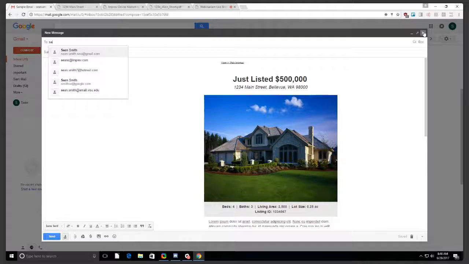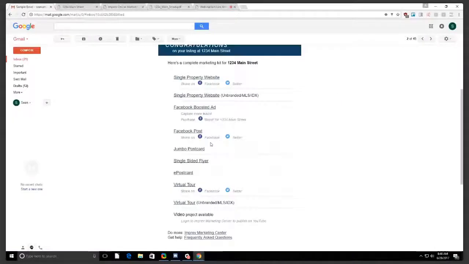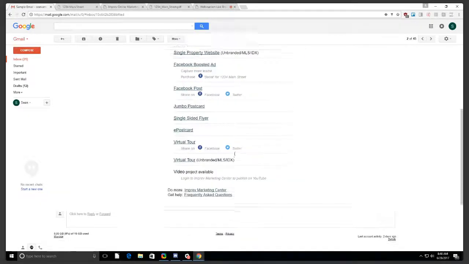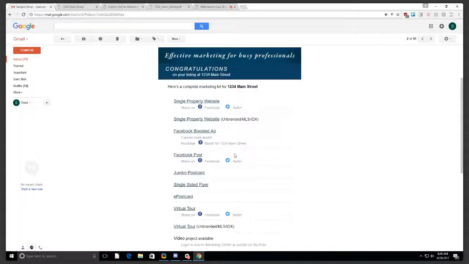That will only work for our digital designs, the HTML designs. So an e-postcard would be the main one you would do that with. It wouldn't work so much for a flyer or a postcard, since those are PDFs. So agents, just know that that's the functionality for an e-postcard. So that's kind of what you can do with the automated pieces.